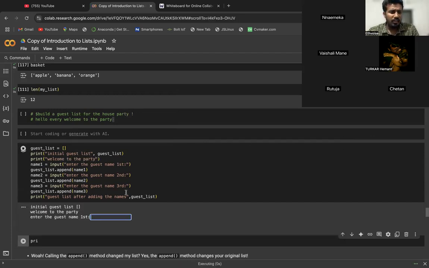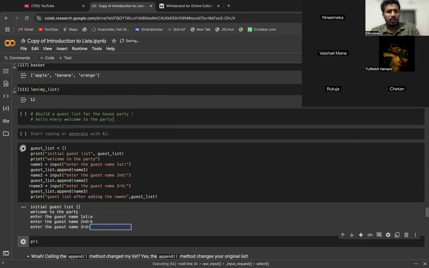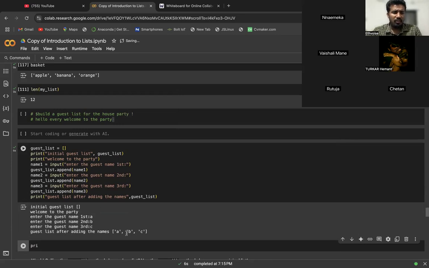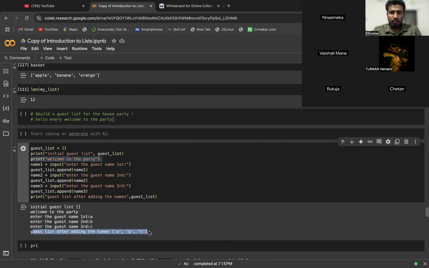Right. And that is definitely what will happen. Let's say A, B, C here. Initial guest list is empty. Welcome to the party A, B, and C. That is fine. Guest list after adding names, that is fine. What I'm saying is, if I want to add something like welcome to the party, you have written over here, that is fine. But now instead of this, I want to add over here: hello, all of you three, thank you so much for coming to the party. Thank you so much, A, B, C, for coming to the party.